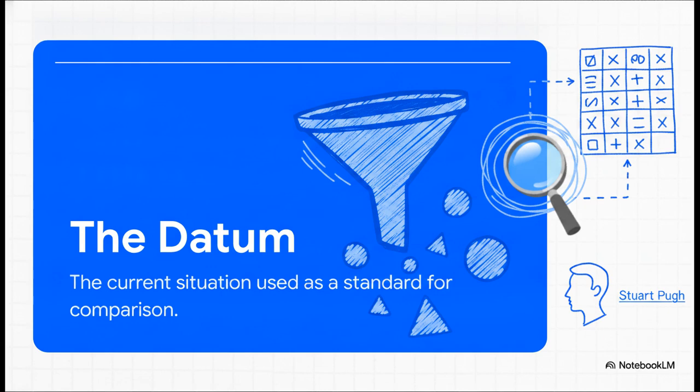Okay, so once we've done that, we apply our microscopic filter, the Pugh matrix. Developed by Pugh, this tool evaluates our surviving top-tier ideas against a very specific baseline. We call this baseline the datum. And the datum is simply our current situation. It's the exact way your process works today.